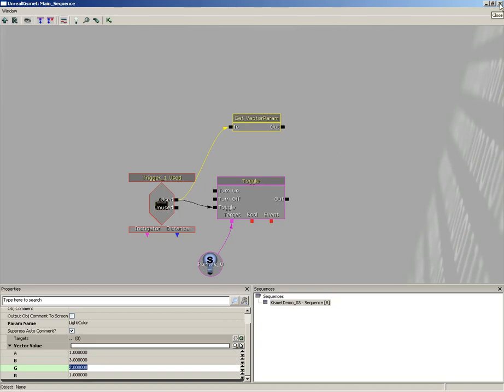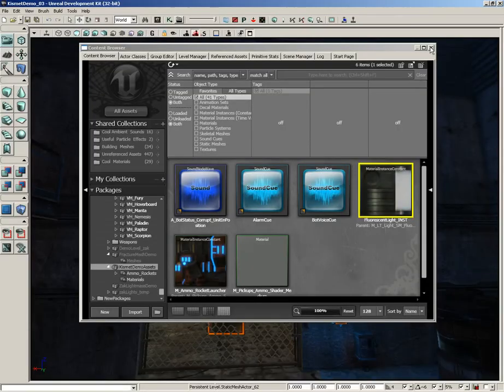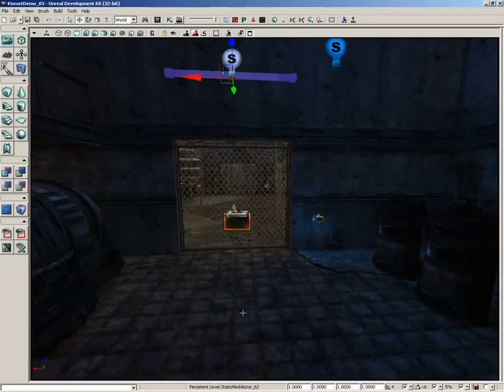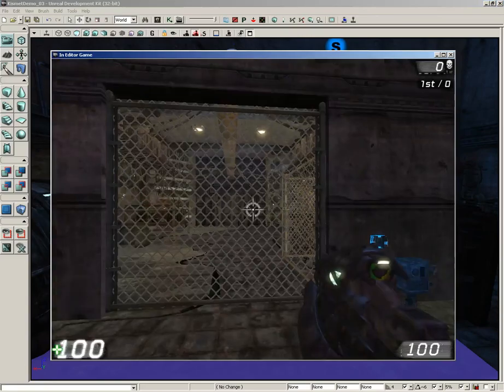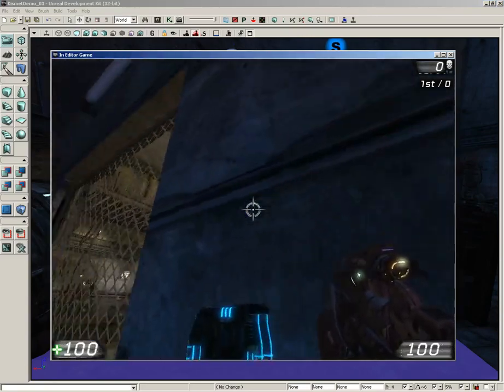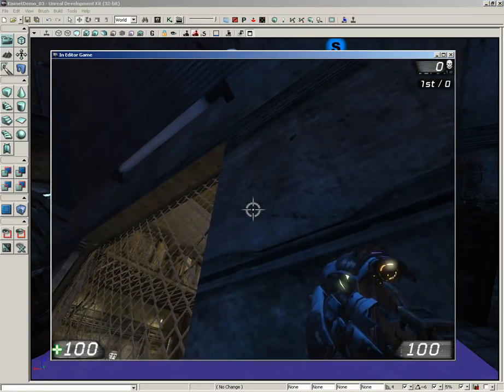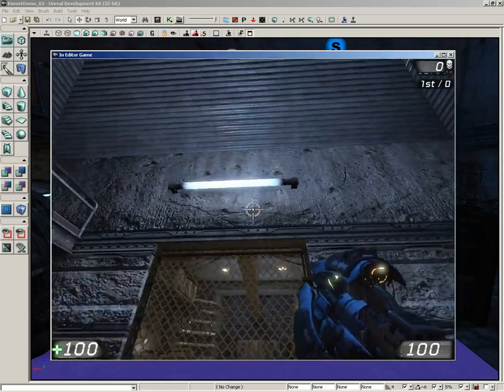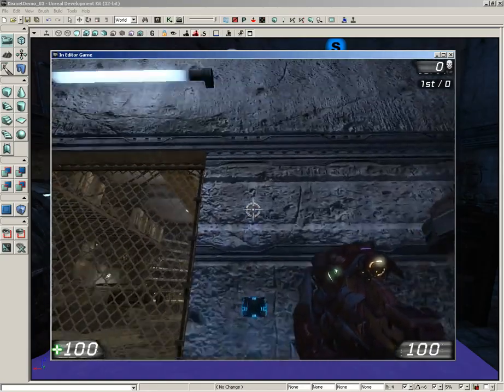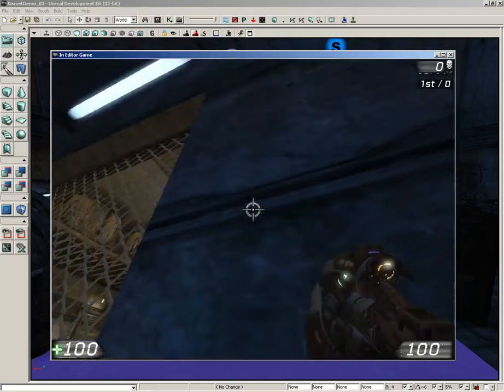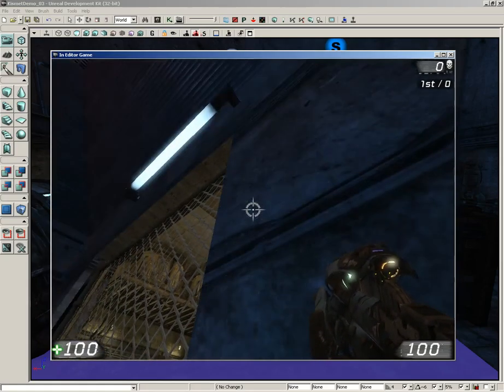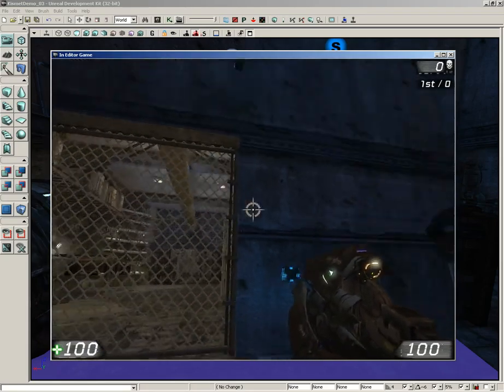And let's go ahead and close out Kismet for just a moment, and let's just give this a quick test. I'm just going to right-click, choose play from here. Now, I'm going to look up at the light. When we hit the switch, tap the E key, blam. The light switch is on. However, as I continue to toggle, it'll just remain on. So we need some way to switch it off.